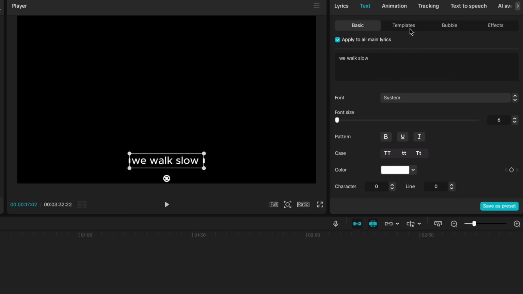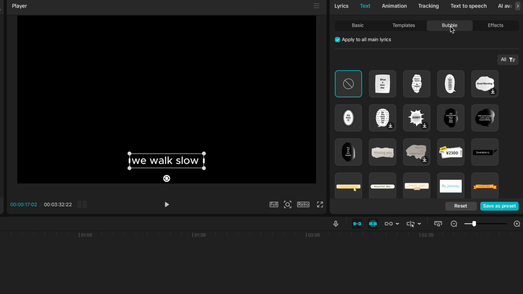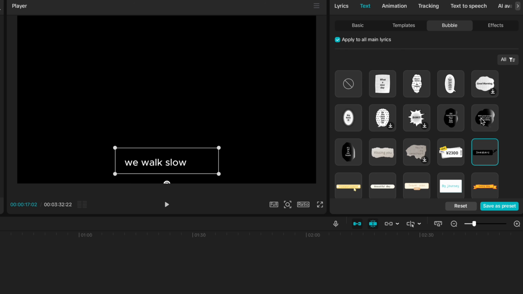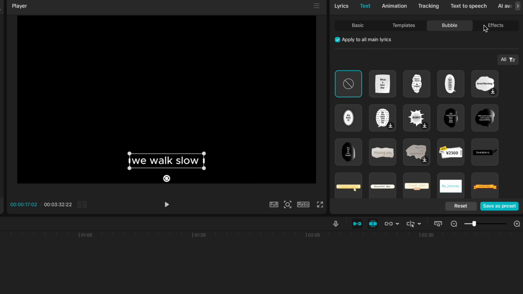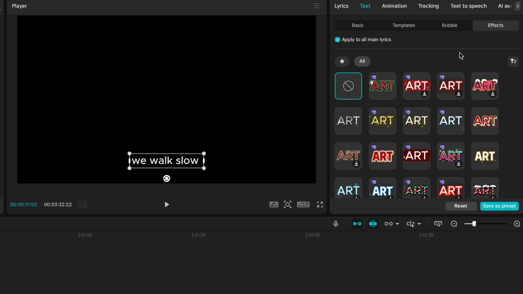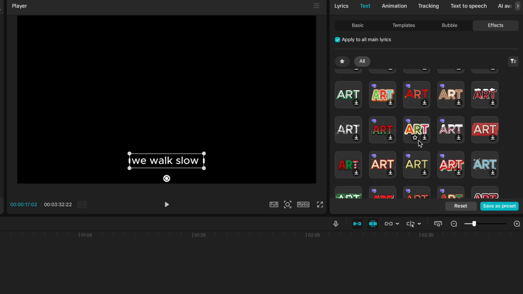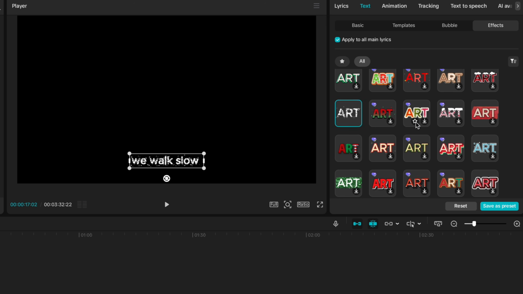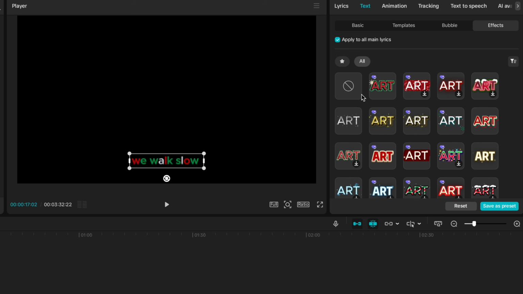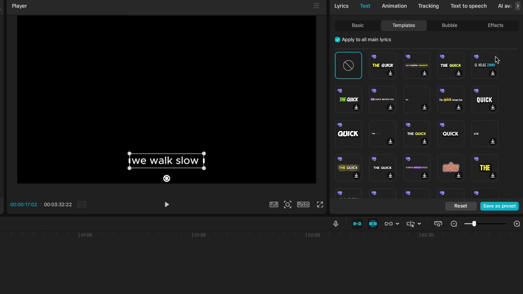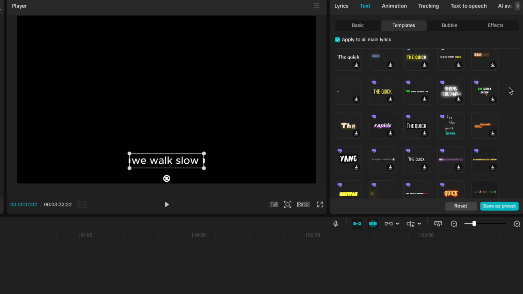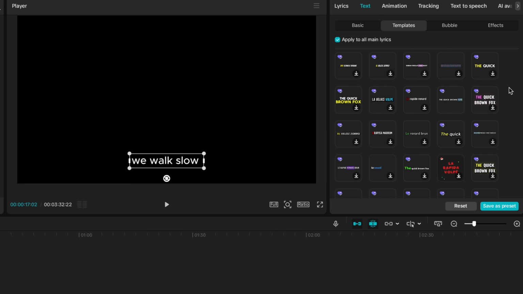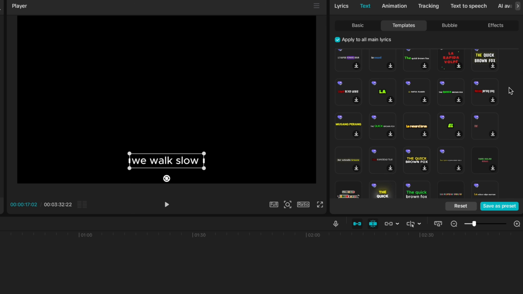We have these sections right here as well. We have these bubble effects. I'm not going to go over this. This isn't really something that's going to work for the lyrics that I want to create, but you have these options. You have this right here with many different text effects. This can look something like this or like this. Again, many different options to choose from. What I like to use specifically is this right here, the templates section. And also here you have thousands of options to choose from. Simply try a few and see what works.